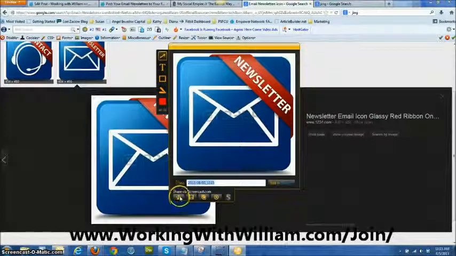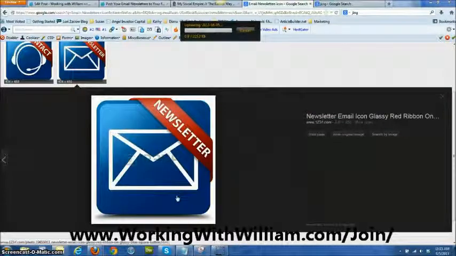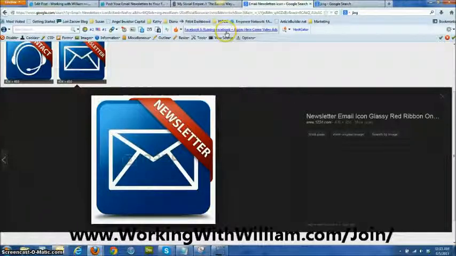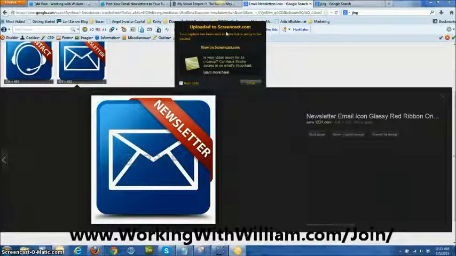But this is the key right here. Share via screencast.com. This particular link will allow you to send this image directly to Screencast. See how it's uploading it? Screencast is now going to host that image. And it is my understanding that Screencast is a trusted image share system where Facebook will show the image no matter what because they trust that they know what they're doing.